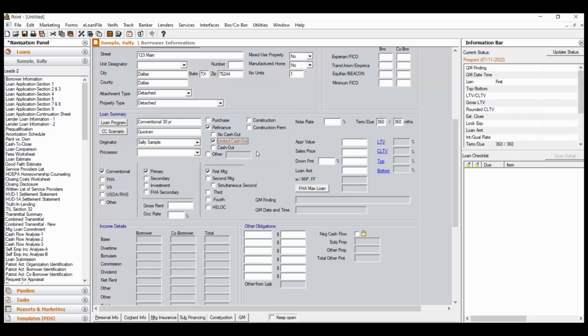Over to the right of that is going to be our note rate and loan information. So this is where you can type in the appraised value, loan amount, down payment, any of that information. With us doing a refinance, I'm going to enter $200,000 and then a loan amount of $150,000.